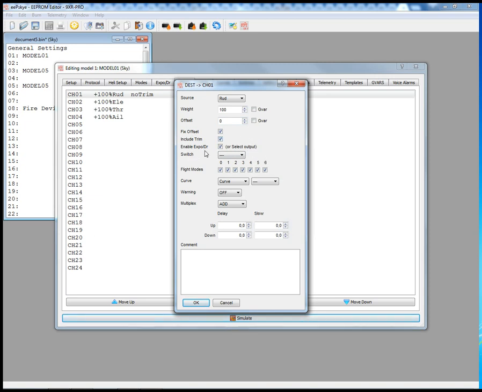Enable expo dual rate for this mix. You can enable or disable the expo and dual rate, or select output. For example, if you have a channel here as input, this changes. Use output. That means if you check this, unchecked, use the output from the mixer.